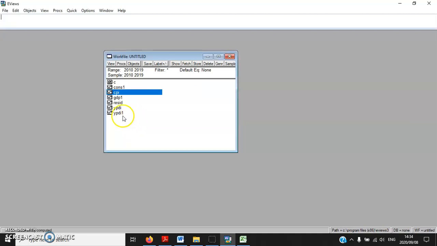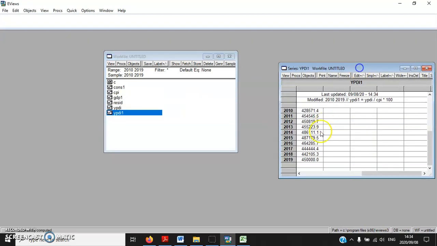Okay, and then let's double click. I hope we get exactly the same answers. And remember, for the base year 2019, in this case, your nominal value and real value would be exactly the same. That's why you would have 450,000 in both nominal and real terms.